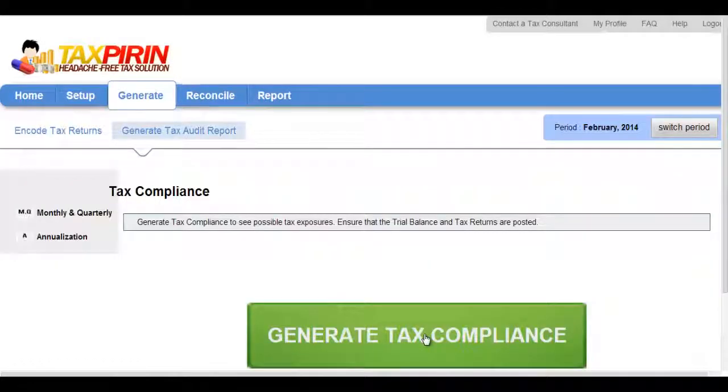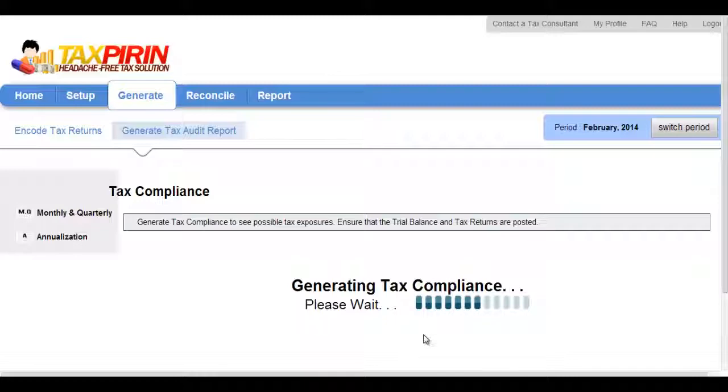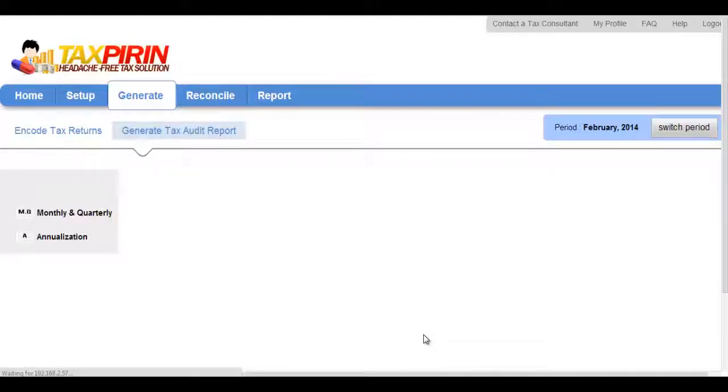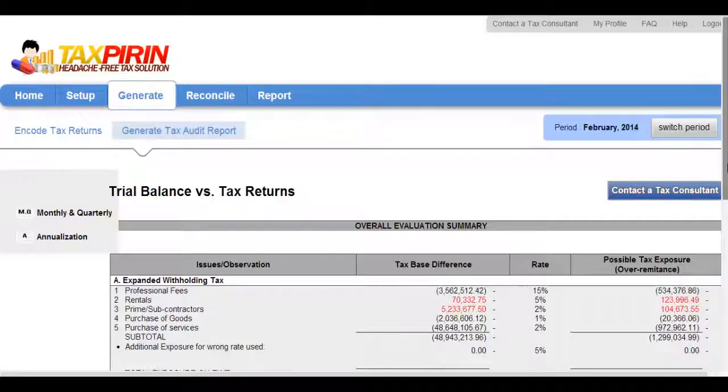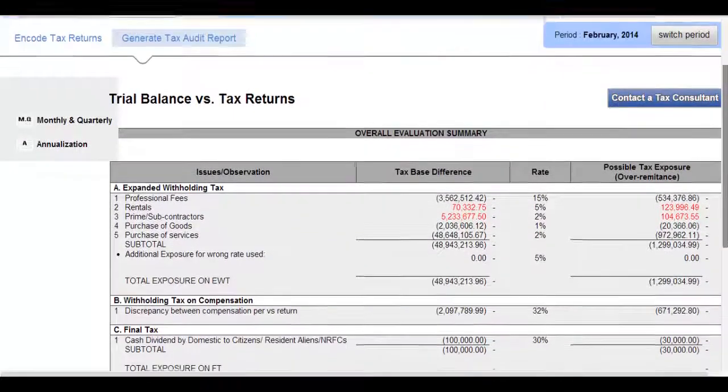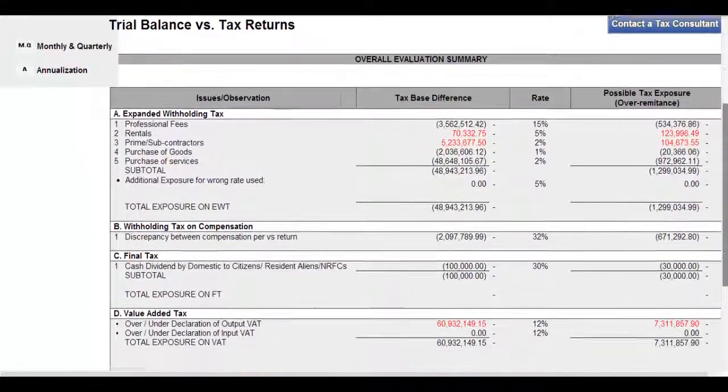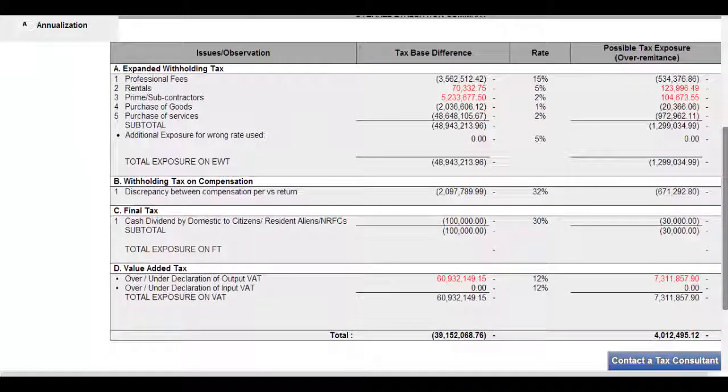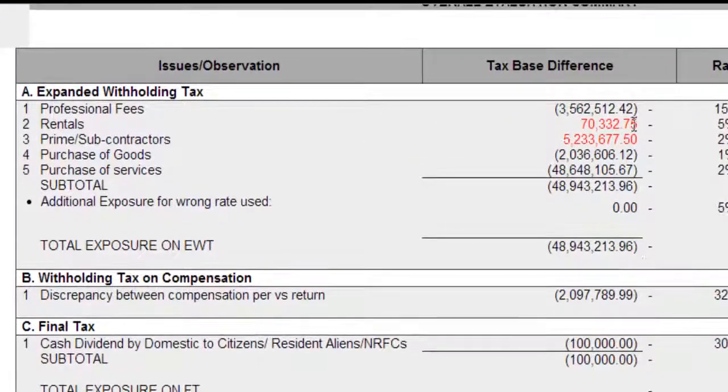After encoding your tax returns, you can now generate the report for initial tax findings. Generating the report for initial tax findings is very fast and easy. The initial tax audit report contains all possible tax exposures the BIR might audit, assuming you have filed your tax returns without using Taxpirin. Amounts in red indicate tax findings, assessments, or deficiencies, while amounts in black indicate overpayment or over-remittance.